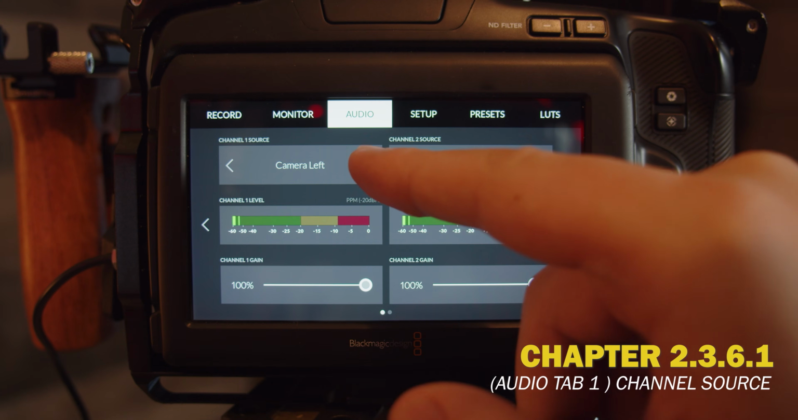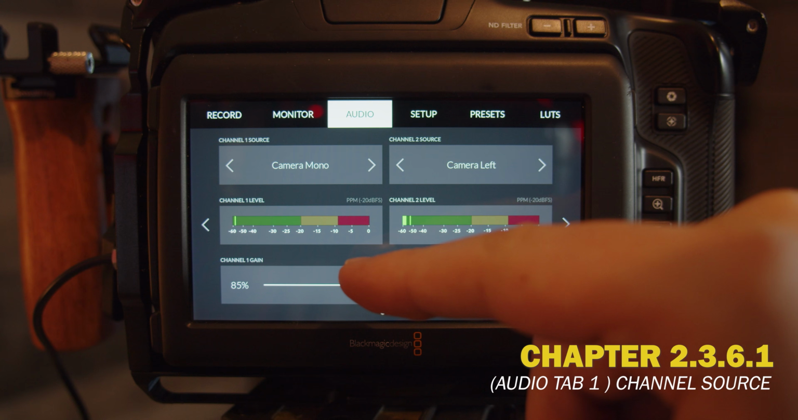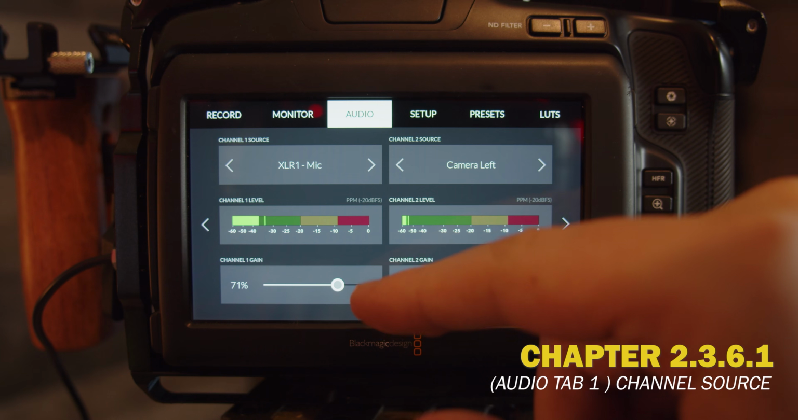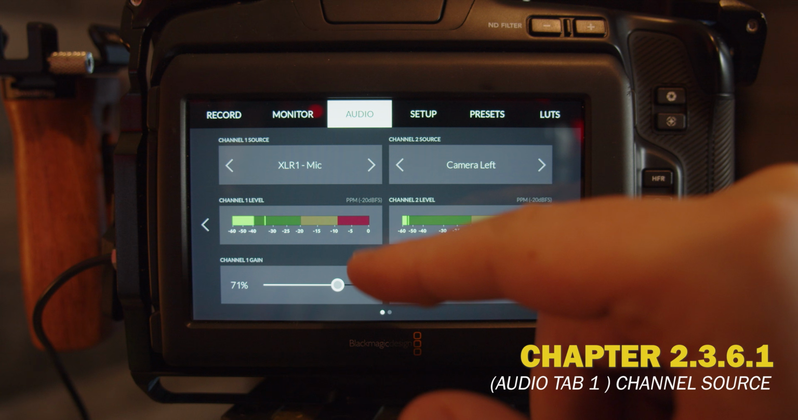Camera left or right is used to choose between the internal microphones. Camera mono creates a single audio channel out of both internal microphones. XLR line records line level audio via the Mini XLR input. XLR mic records microphone level audio via the Mini XLR input. If you're running a mic through this input that has phantom power, make sure the 48-volt switch gets turned off when the microphone is disconnected.